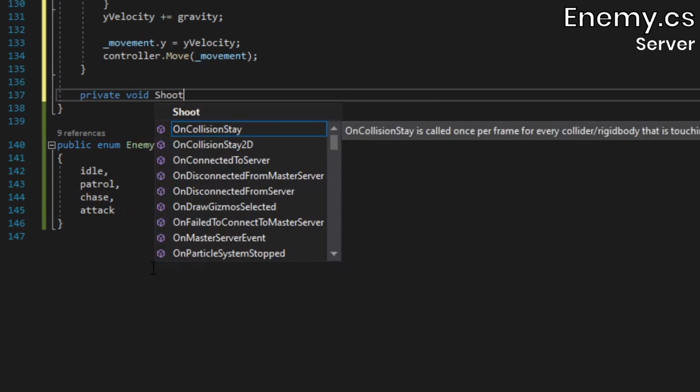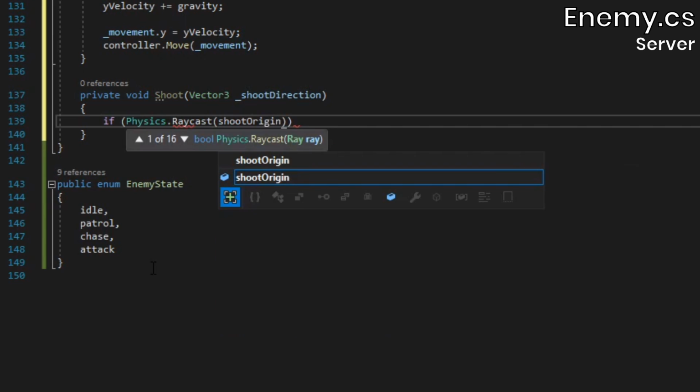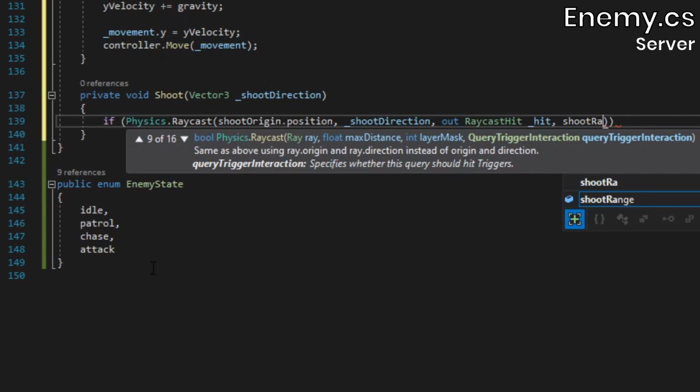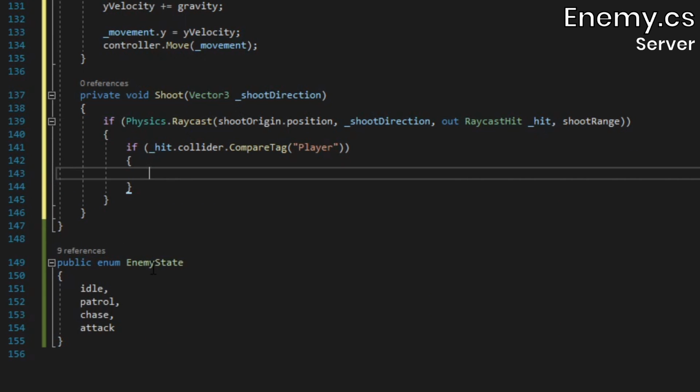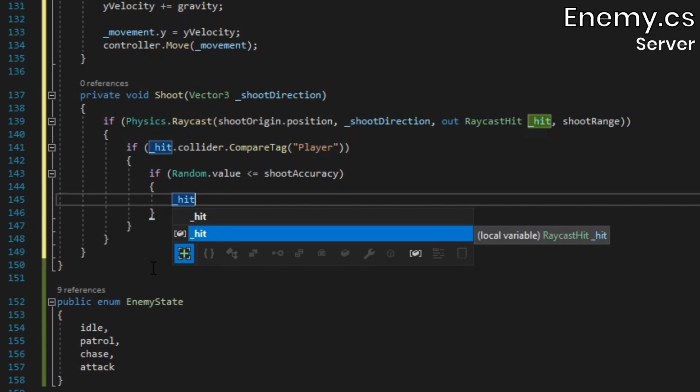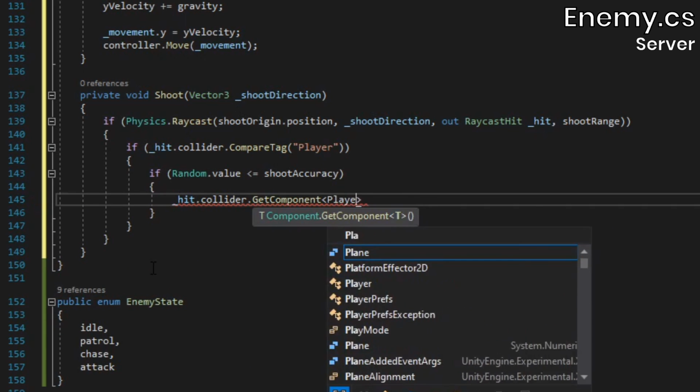Now add a shoot method, inside which we'll cast a ray, check if we hit a player, and if the shot was accurate, we'll damage the player. Since enemies will be shooting every time fixed update runs, you'll probably want them to absolutely suck at aiming.